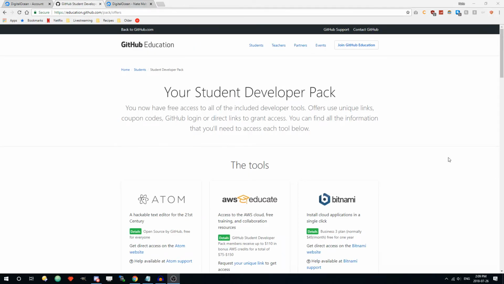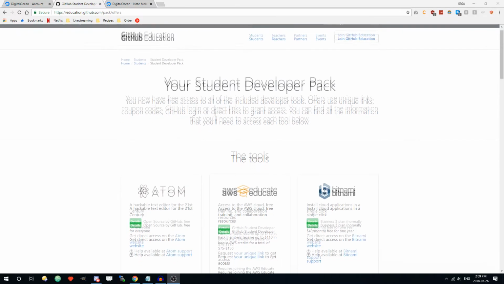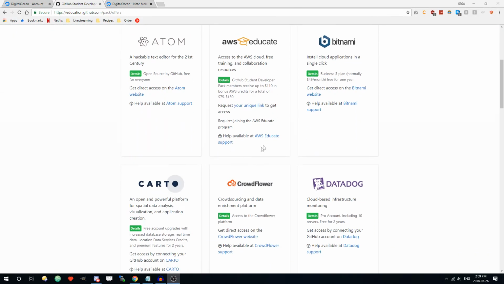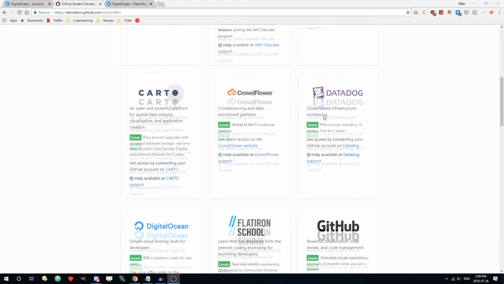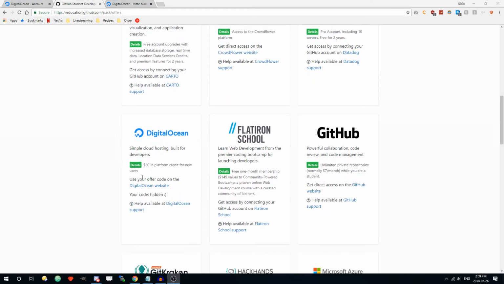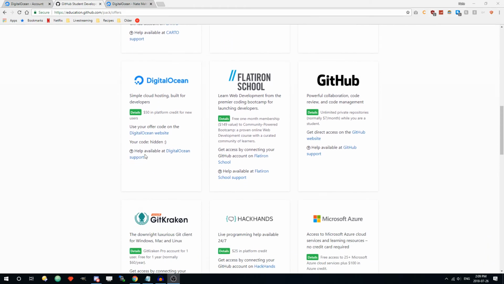All right, so once you know you have student status, you can go back to the student developer pack page. And then here you can see it's changed a little bit, so you actually have links to be able to redeem your coupons in here. So if you go down to the DigitalOcean one, you get your coupon code. Now I hid mine, just so you guys don't see it. I don't know if it's dangerous or anything for you guys to see it. I already use it anyways, but just in case. Click on Use Your Offer Code on the DigitalOcean website.